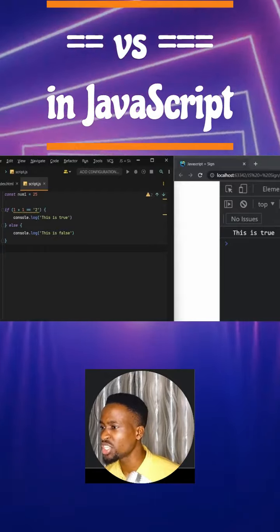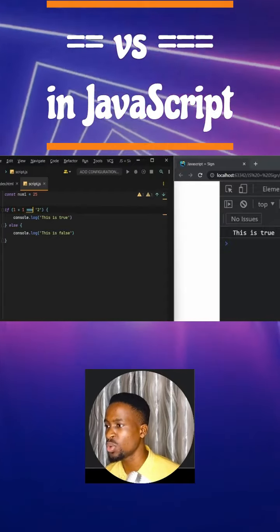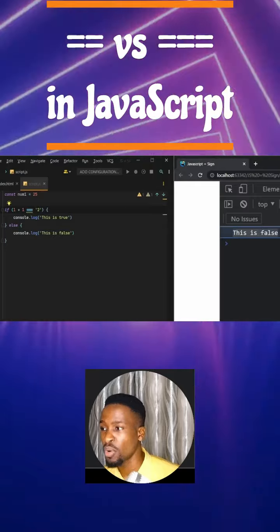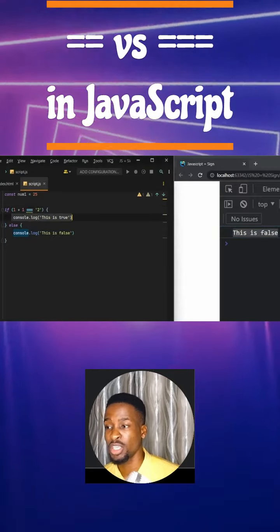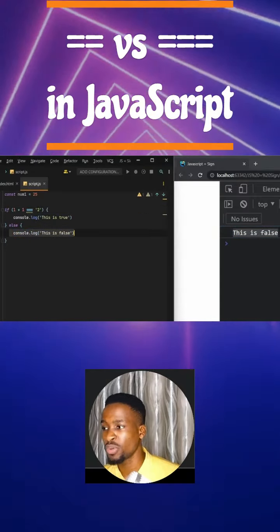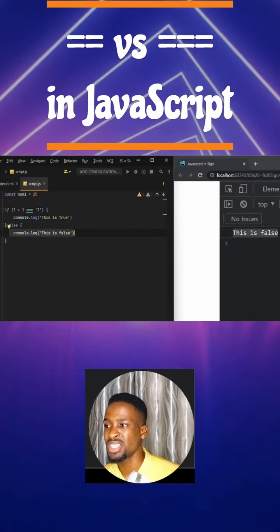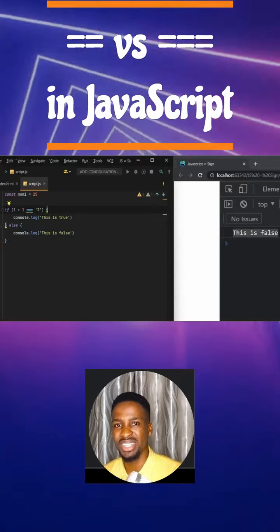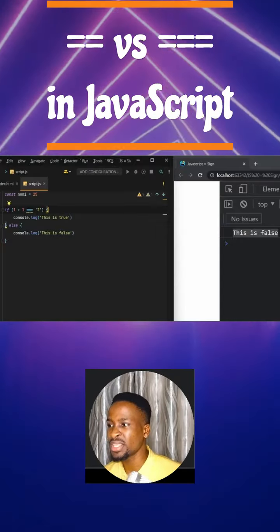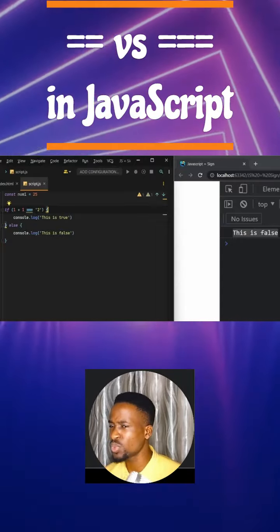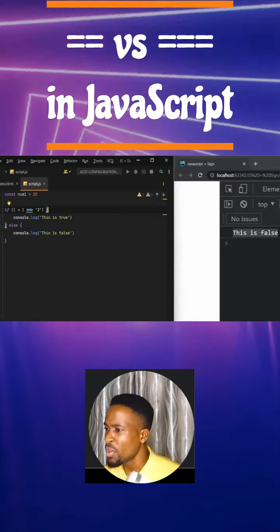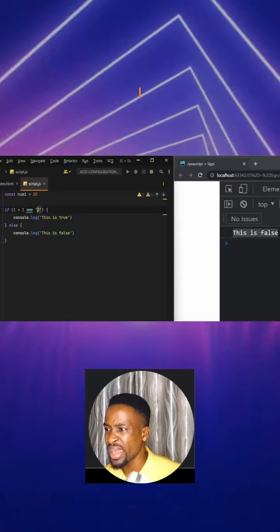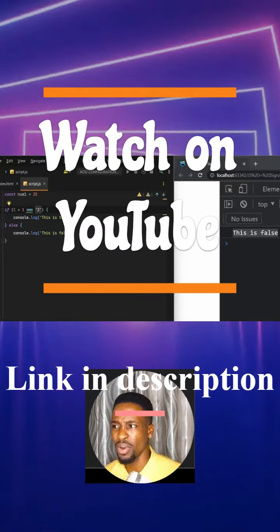If I should change this to a triple equal to at the moment, we are going to see that it says that this is false because this if statement cannot be executed, so therefore it goes over to the else statement because this is false. In this case, the triple equals to is actually checking the type of this value and the type of this value. So 1 plus 1 is truly equal to 2, but this 1 plus 1 here is a number, while this one here is a string. So therefore, they are not equal.